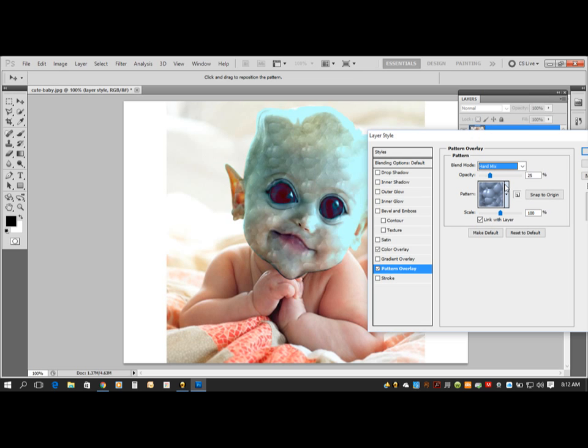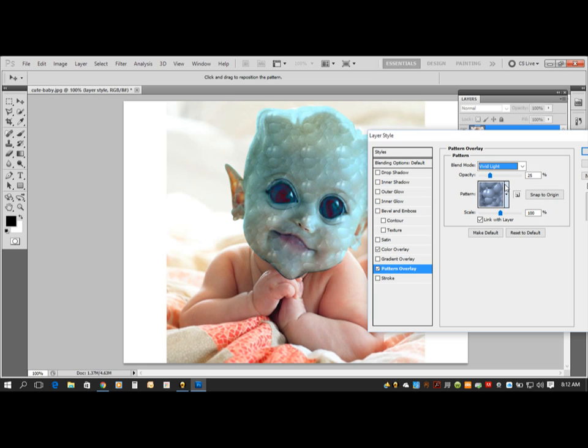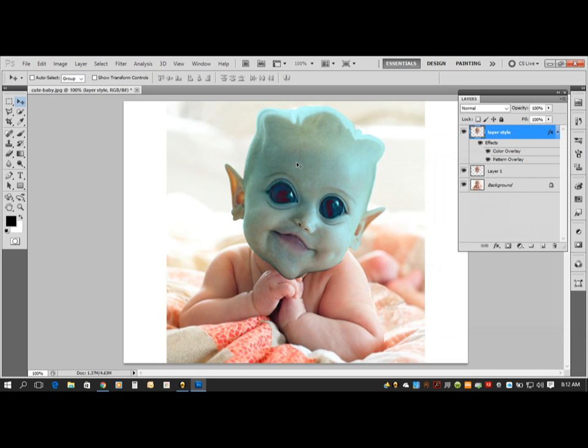So once again, go through all the different layer modes, and you can always blend the opacity too, or change the opacity of it. Let's see, exclude, difference. Overlay is pretty good. Maybe I'll just bump that down to like 20% or 10%. See what that does. That's good. That way it's a little more subtle.